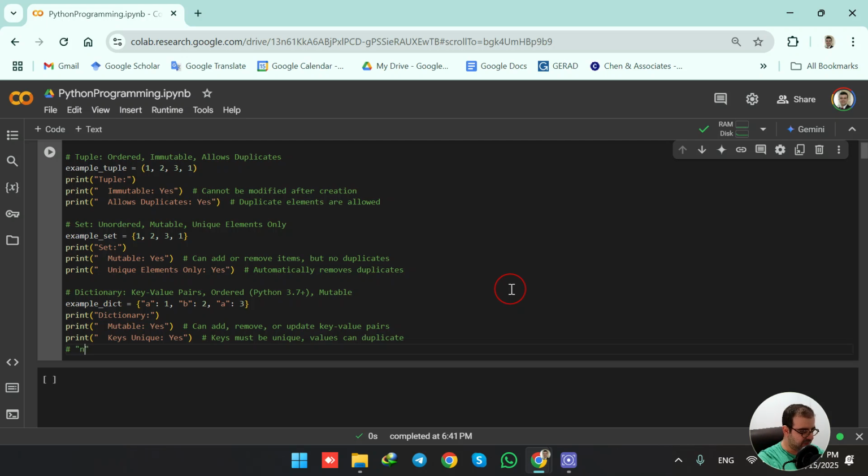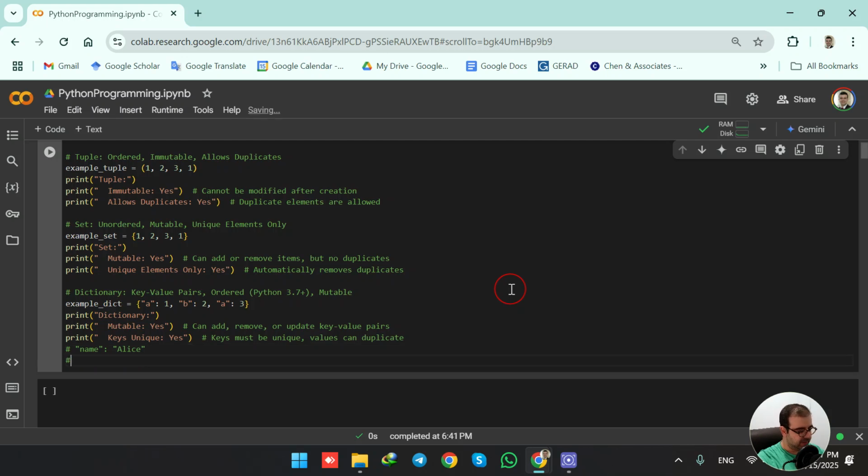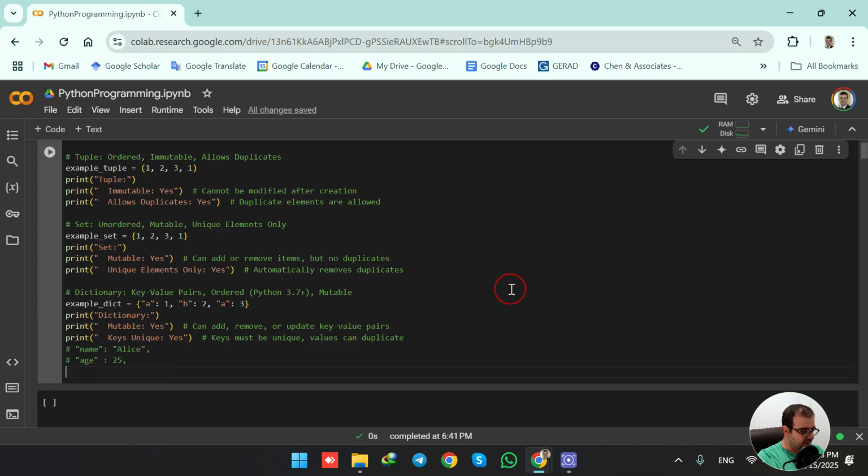For example, in the previous example, we had a key called name and the value Alice. Then the next key is age, for example, and its value is 25. But when we are dealing with dictionaries, I cannot have another key called name. So duplicates are not allowed. This is the important concept that we need to know about dictionaries in Python.